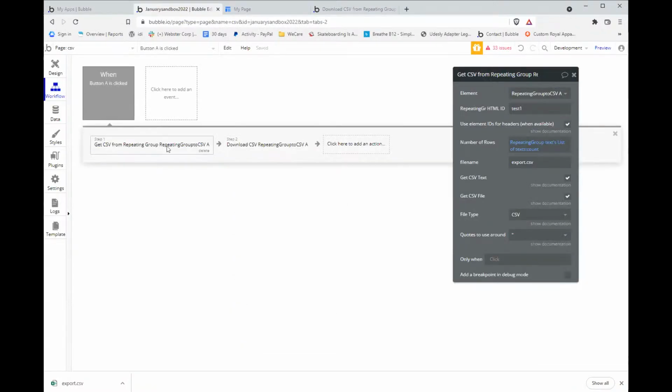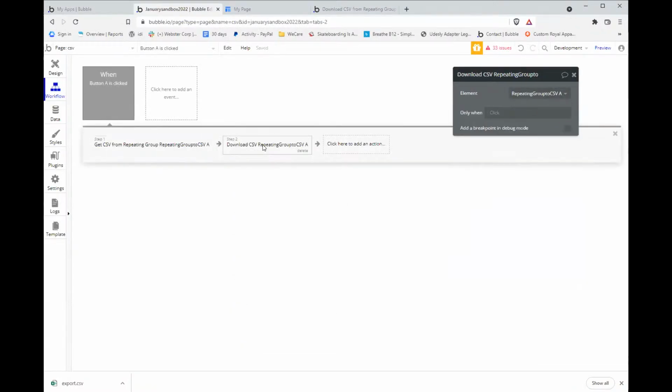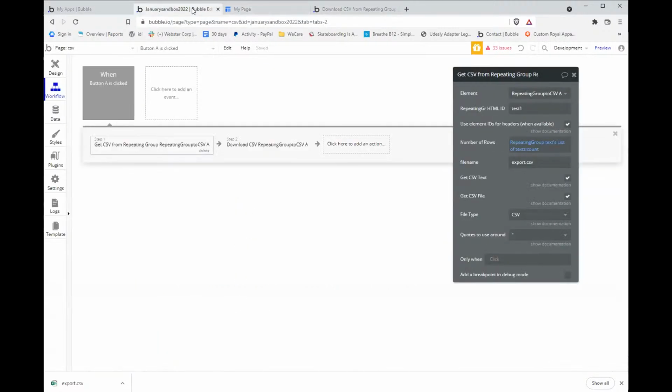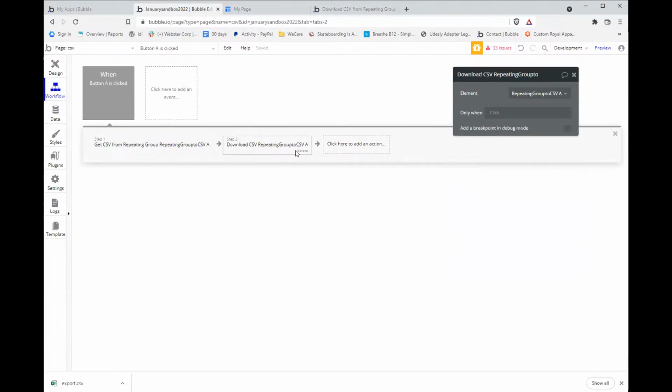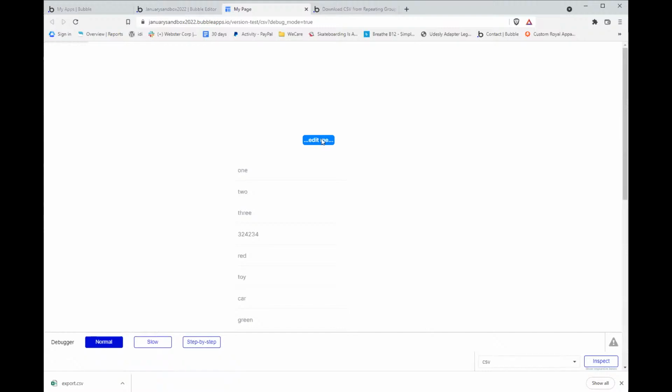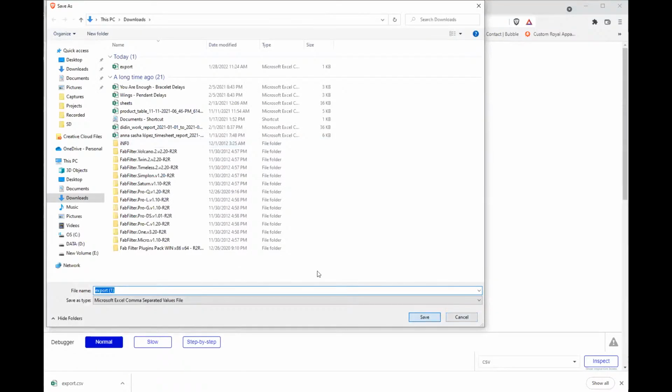I don't know if Git is necessary or... into the column, text box, create a workflow action from the plugin section, select repeating group text to CSV. It doesn't seem like the documentation's super specific about which one we actually need. It says get it, and we have both the get and the download. So if we remove the download, I think what ends up happening is it basically instantiates the file. No, we can download it there too.